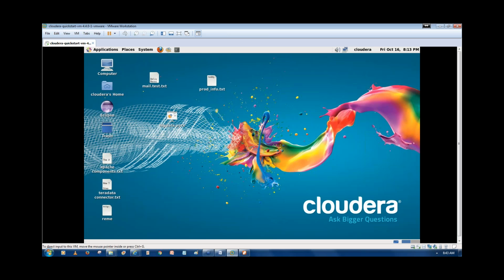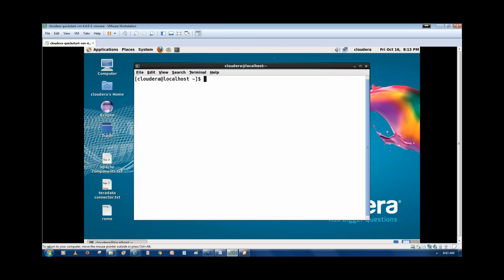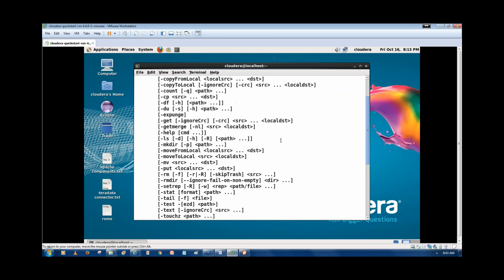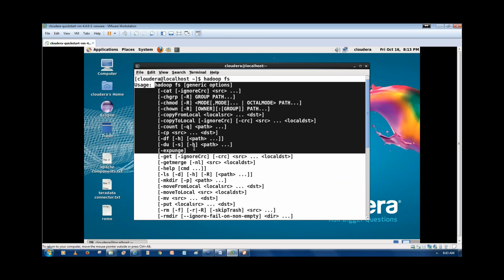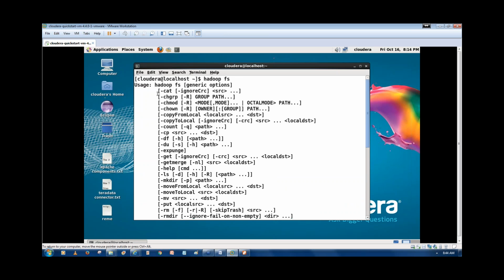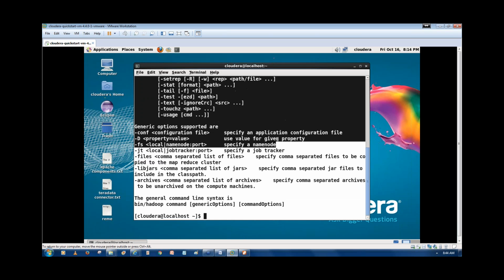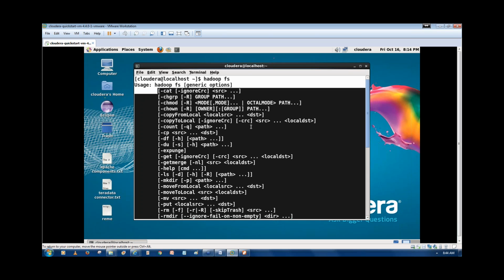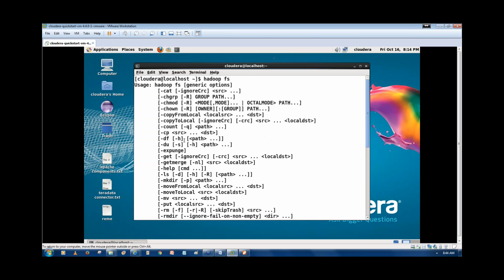Now if you take a terminal and write hadoop space fs and press enter, these are the commands which we are going to work with in Hadoop. Only these are the commands which are available. So what are the commands we have in hadoop fs? It works only with these commands. Apart from that, we don't have any other commands.